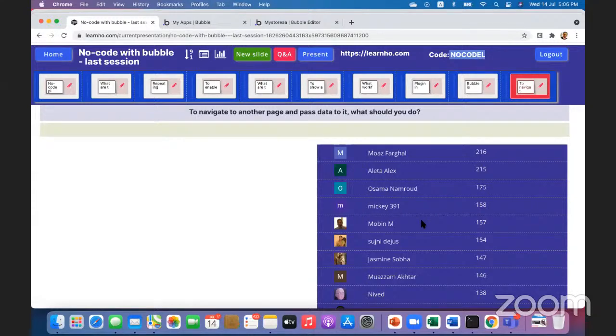Congratulations, Muaz and Alita and Osama. These are the top 3 places we have for our competition today. This is useful when you create those slides.